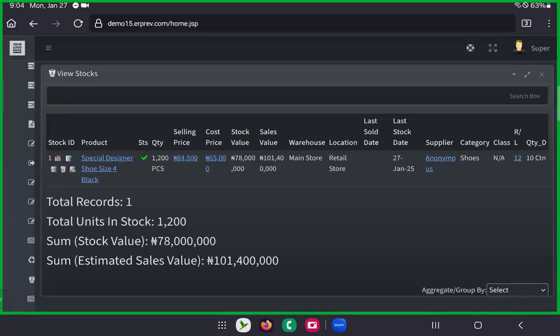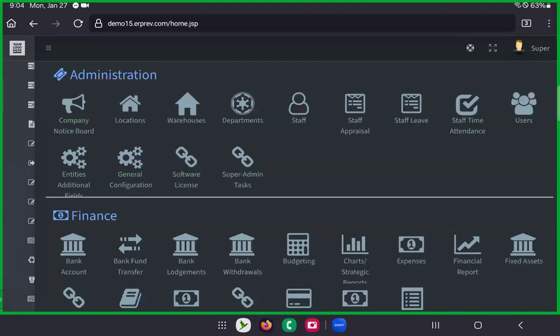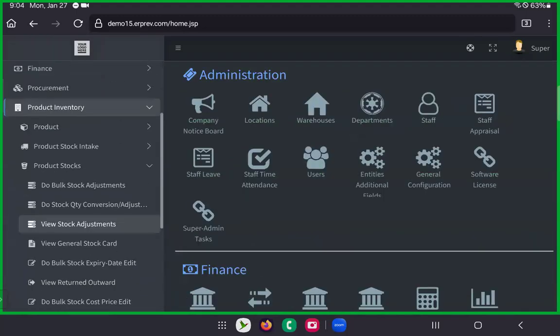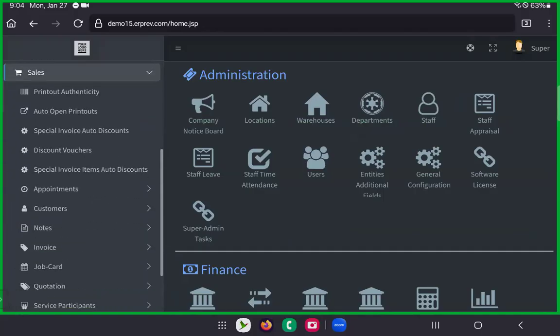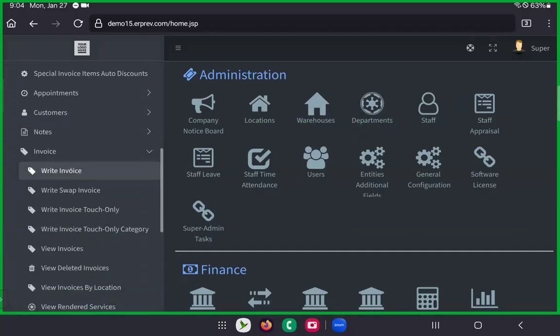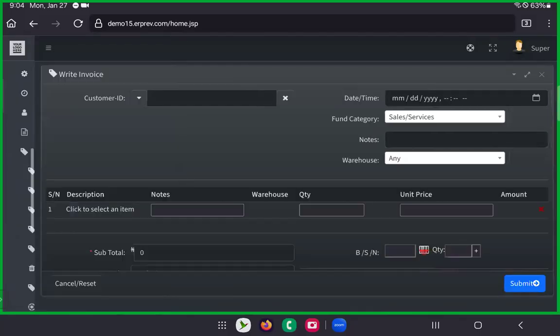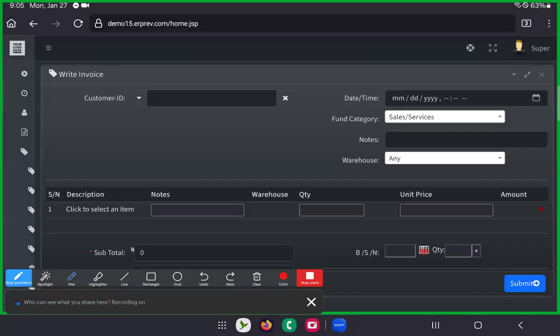Now, I'd want us to just go ahead and sell to a customer, like write an invoice. So this time around, we go to sales, then we go to invoice, and we click on write invoice. If you call it a bill in your organization, you can change this label from invoice to bill. Okay. Now, here we can do a couple of things. So I'll just point them out.